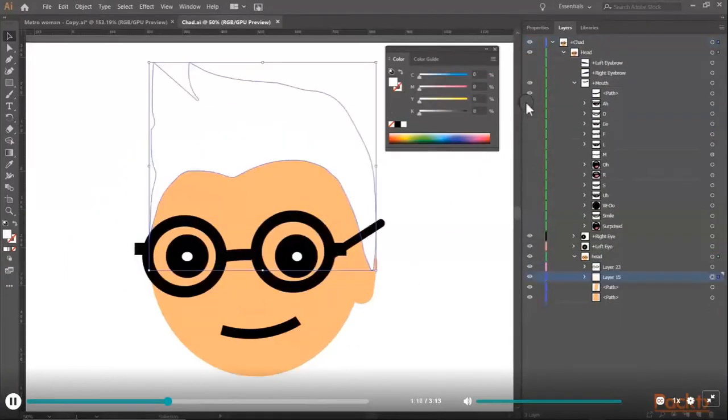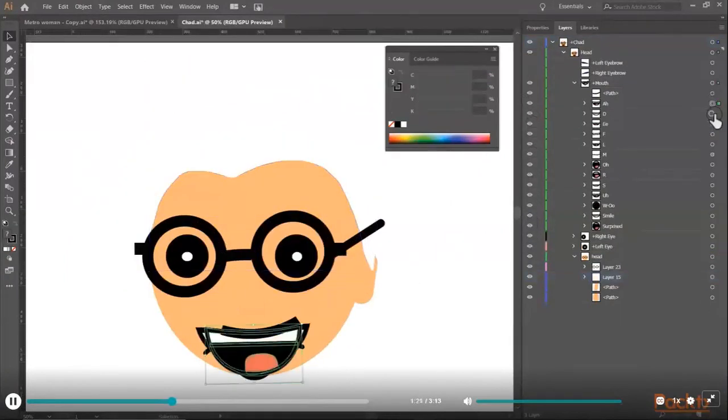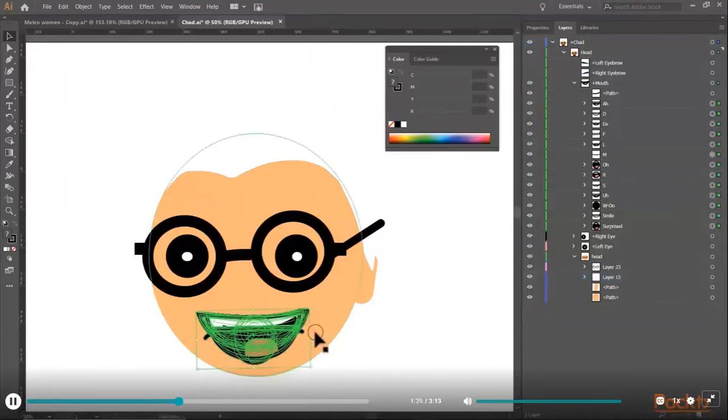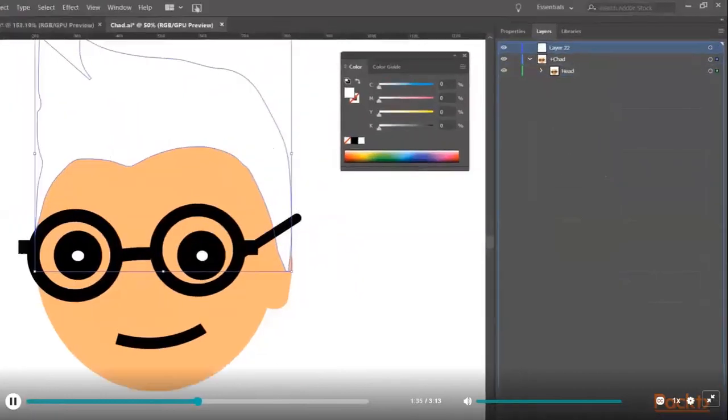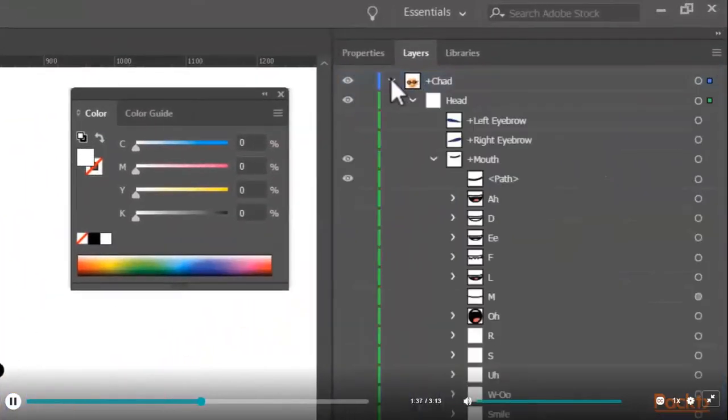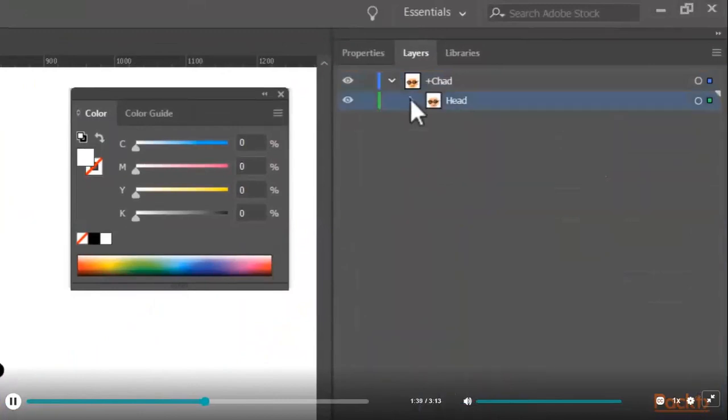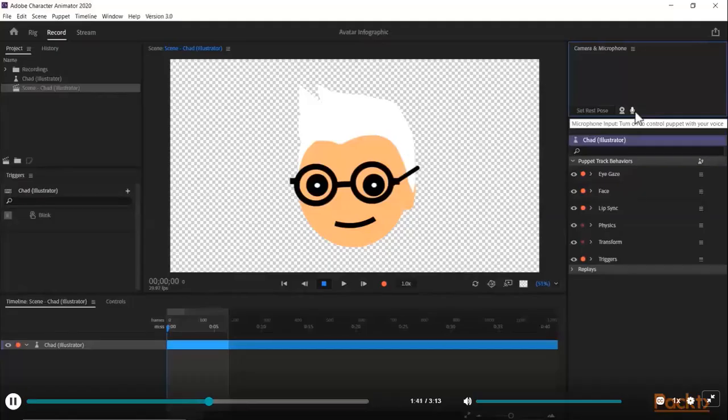As you can see with the face, it's easy to switch out the artwork. For example, I've replaced the face shape, the eyes, and the hair. Now I'm adjusting all the mouth shapes so that they are aligned with the face. Be sure your file structure looks like this. Save it and jump back into Character Animator.